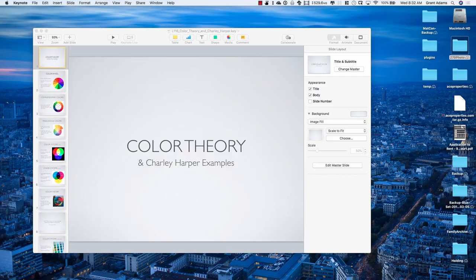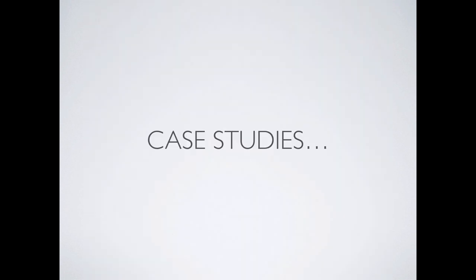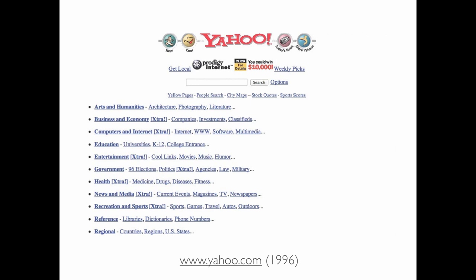So let's look at some case studies of color. Here we go, 1996. Anybody not born in 1996? Anybody not alive yet? Amazing. I'm so old, right? This is like the early, early days of websites, before you can remember websites. I happen to remember this, okay? So this was a big deal.